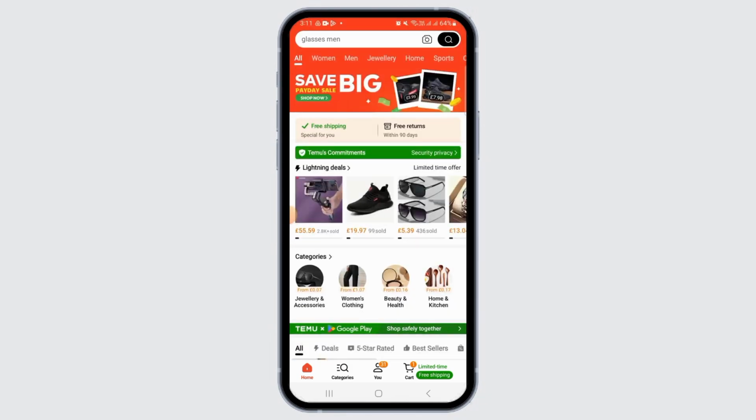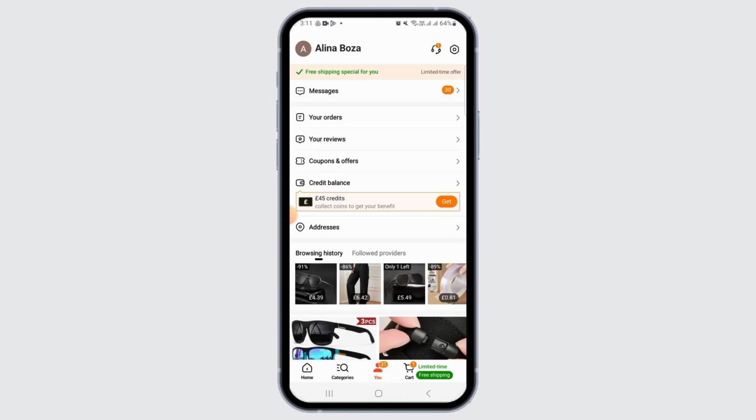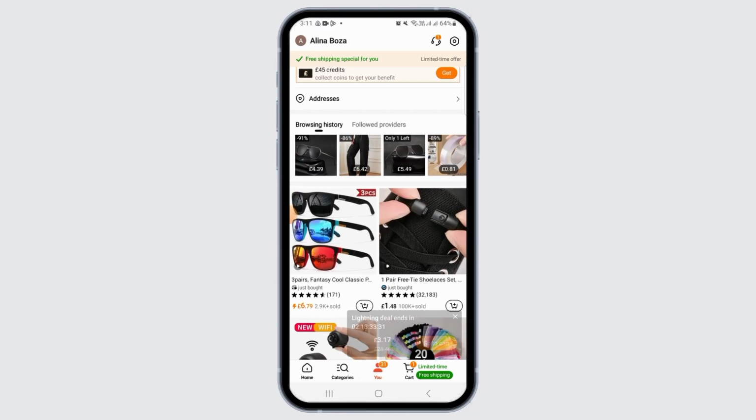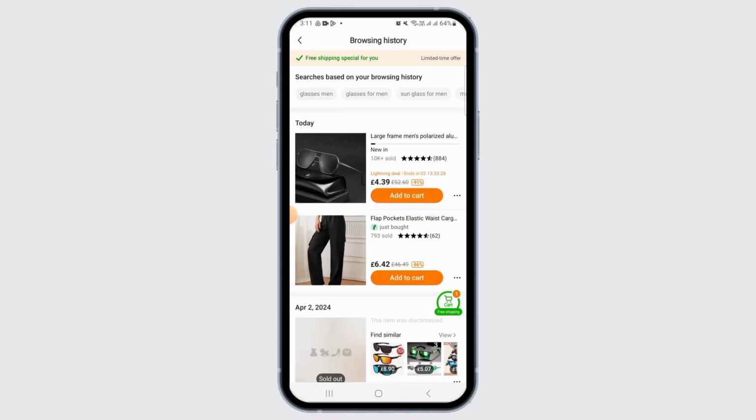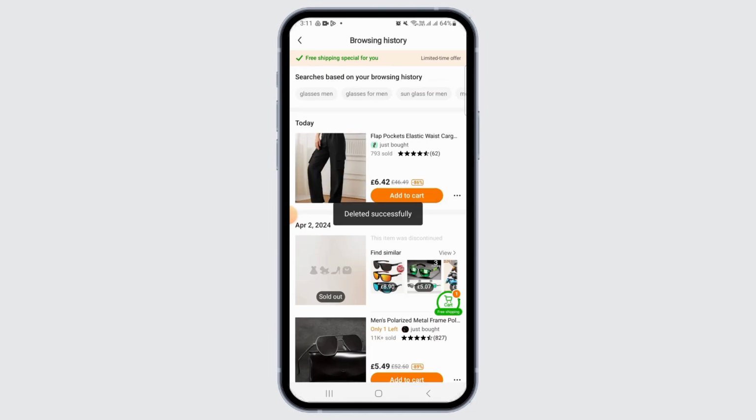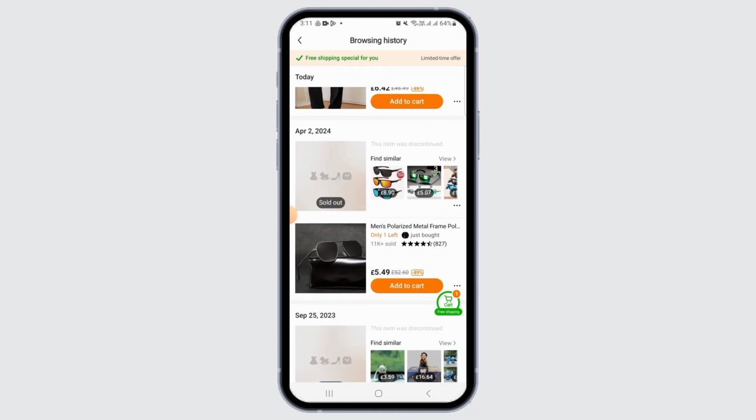Once you have been logged in, in order to check your browsing history, tap on the You option. Then you have the browsing history tab. If you tap on it, you're going to find all the list of your browsing history. Now, if you want to delete any one of that, you simply want to tap on these three dots, then tap on the delete option. As you can see, it has been deleted from your list.